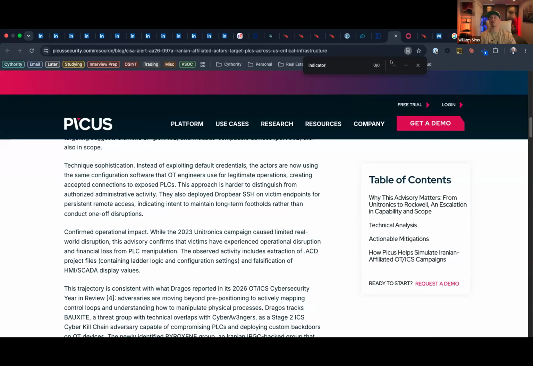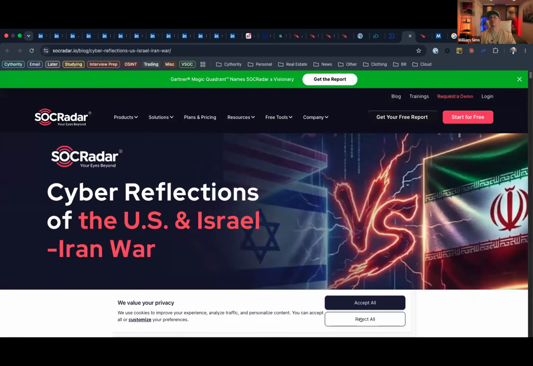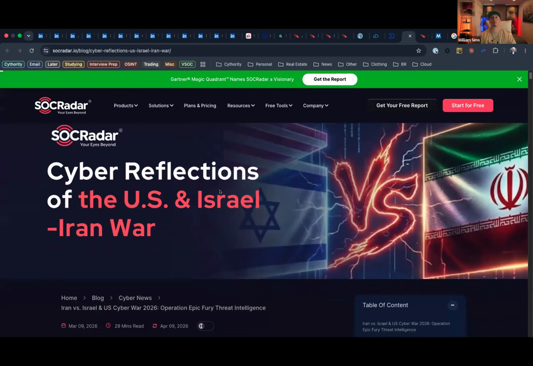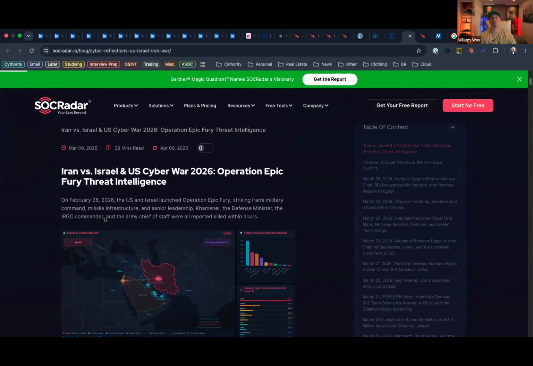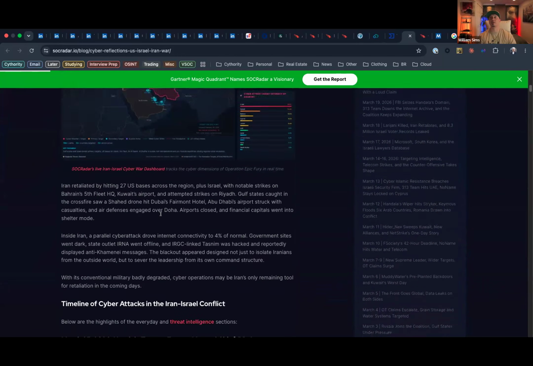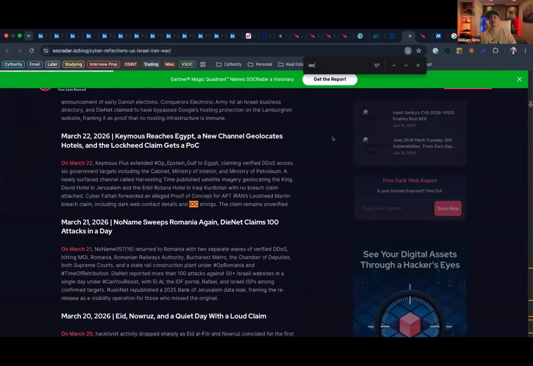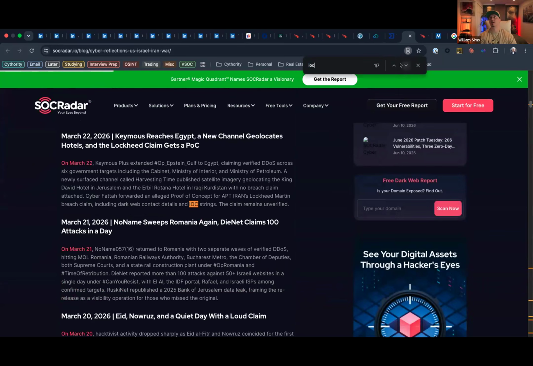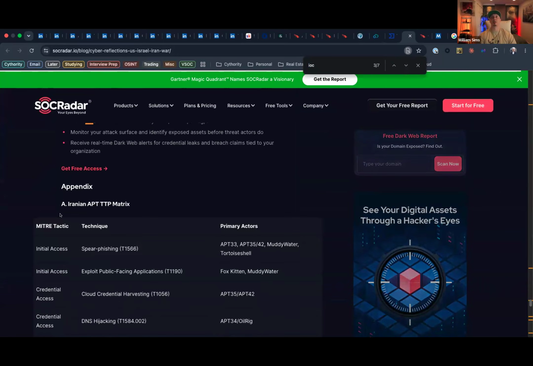I just like doing this because it lets me know real quick. I love SOC Radar. This one is Cyber Reflections of the U.S. and Israel-Iranian war. I like SOC Radar because it provides a lot of context, like graphs and images, and it's pretty detail oriented. It also provides TTP mapping and IOCs, so you can get a lot of information from this one resource. You can see there are minor tactics, techniques, and procedures.